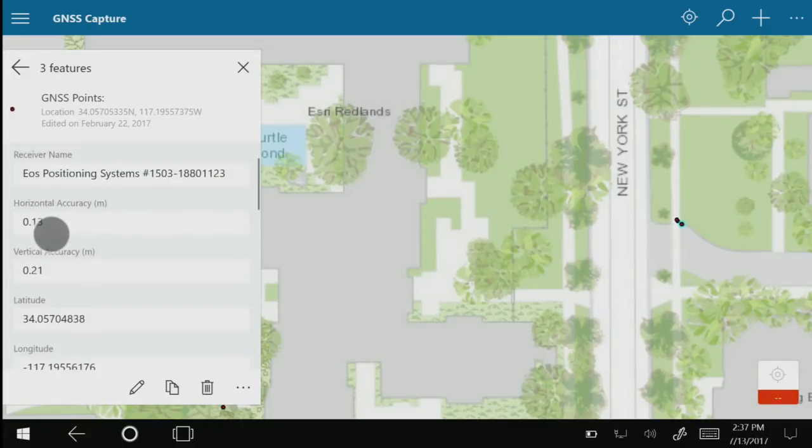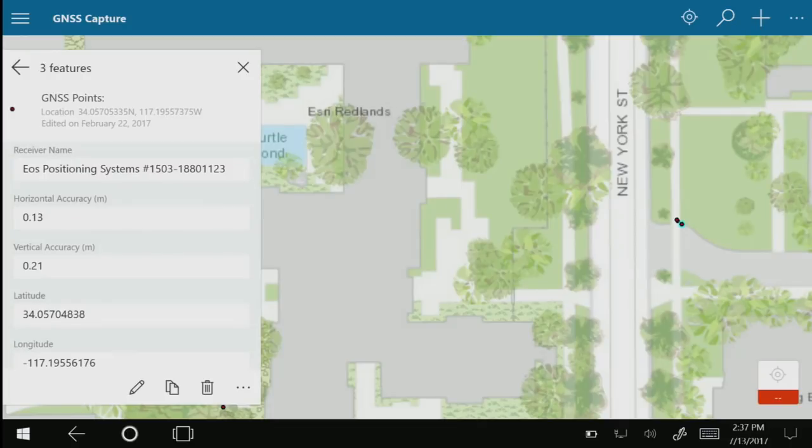Now, the other thing is that we have what we call GNSS metadata fields, or GPS metadata fields.